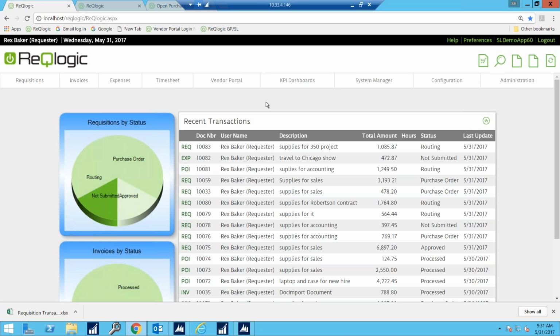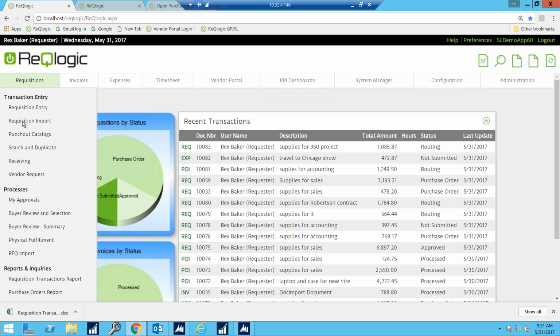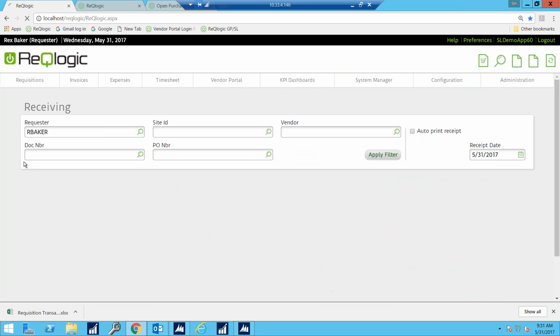So what's the next step? Once that purchase order is created and everything is good, I'm going to receive that document. In Solomon, in SL, you do need to receive. You have the choice of receiving from SL or receiving from Reqlogic. Many companies choose to utilize the Reqlogic receiving.